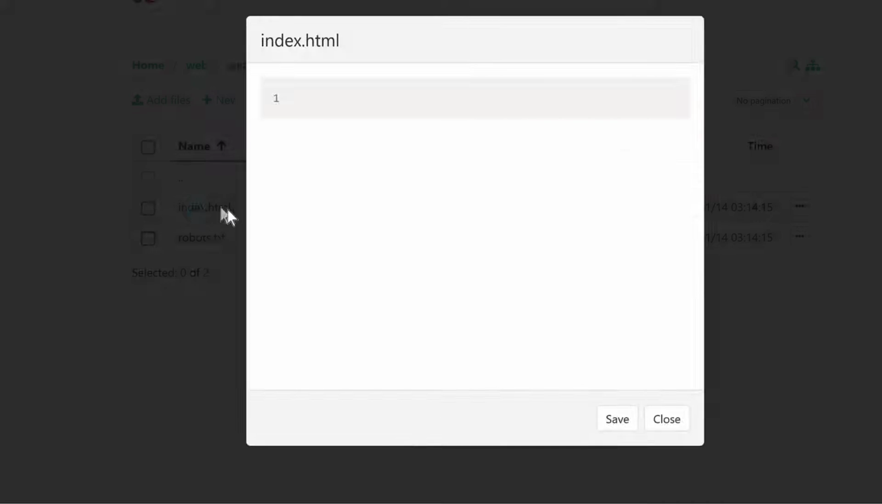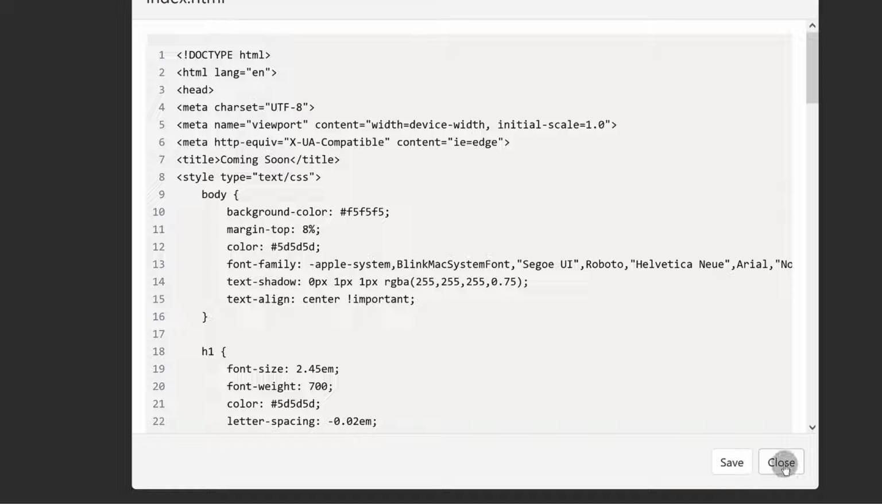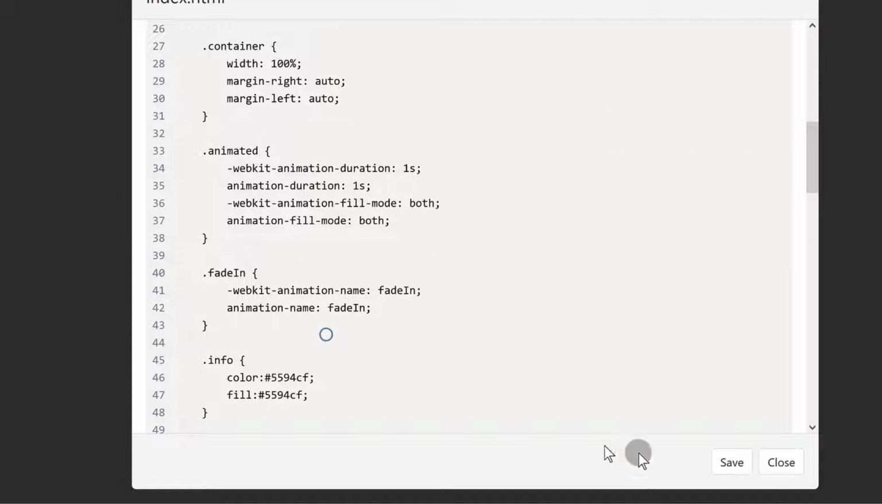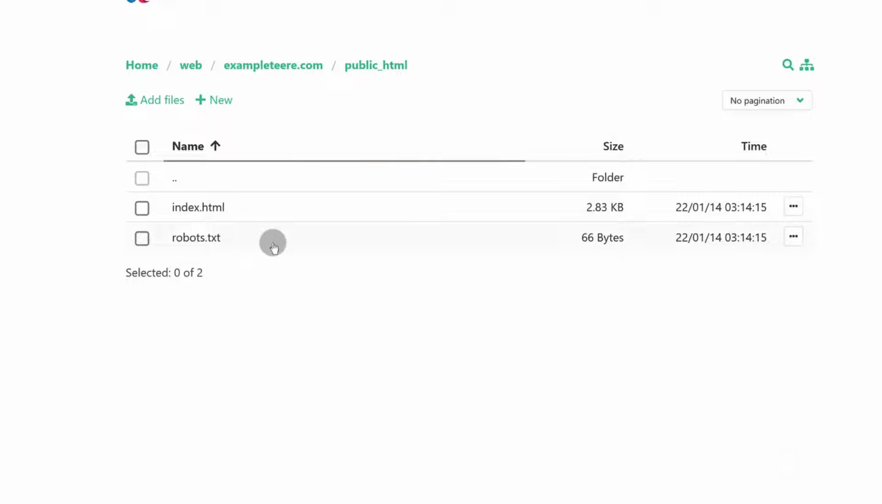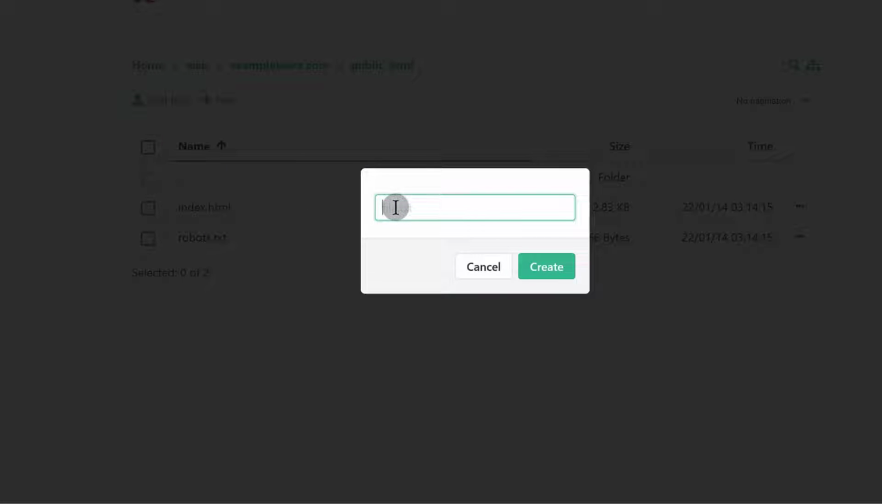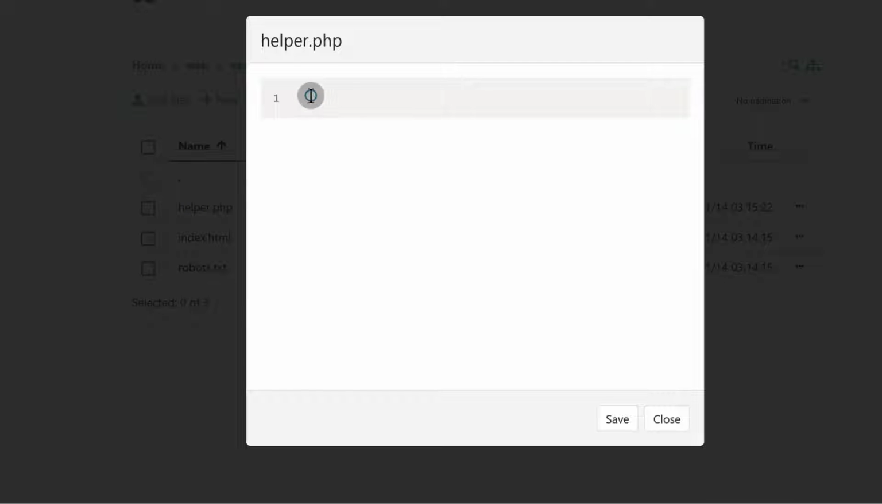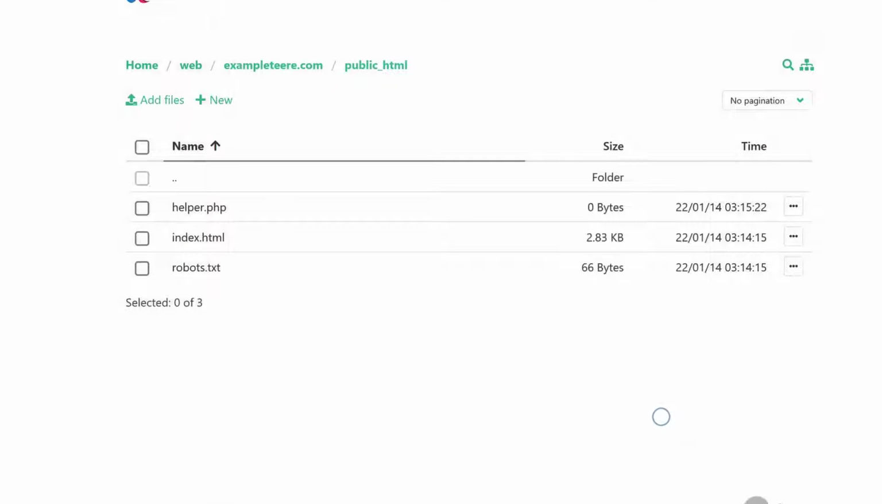You can see we have HTML. If you just click on it, you can edit it. Just by clicking on it, you can edit it. And once you're done editing it, you can save or close. If you want to create another file, you can just create there a new folder, a new file, whatever you want. Let's create something like PHP. You can click on it if you want to edit and add things inside there and save.